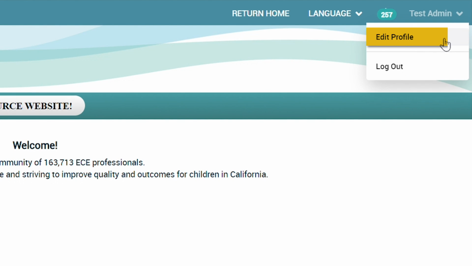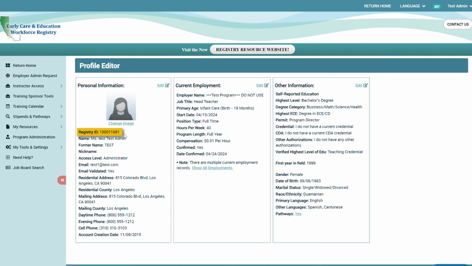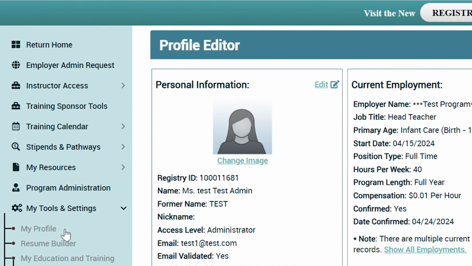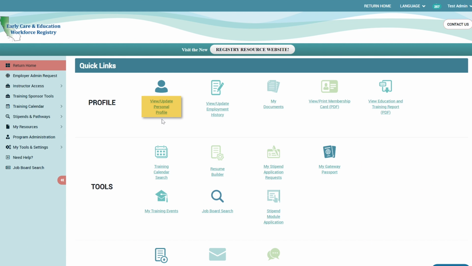Click Edit Profile. The first line of your profile is your registry ID number. You can also access your profile in My Tools and Settings under My Profile. Click on Return Home to see all the registry tools, including where to update your profile, membership card, and education and training report, all of which have the registry ID number on them.